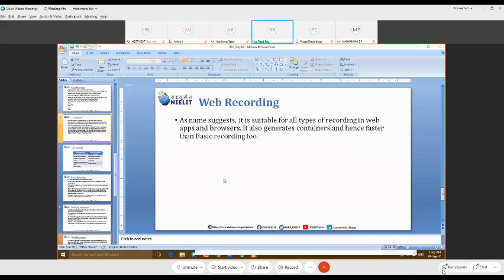Now we'll discuss web recording. In this application, we have to provide the link for the application that we want to open in the browser, and then we'll see how it works. As the name suggests, it is suitable for all types of recording in web apps and browsers. It also generates a container and is faster than basic recording.